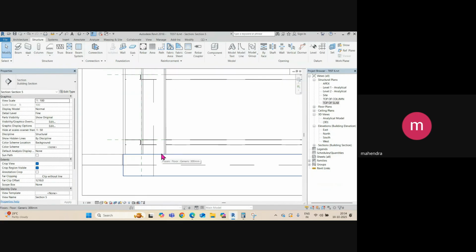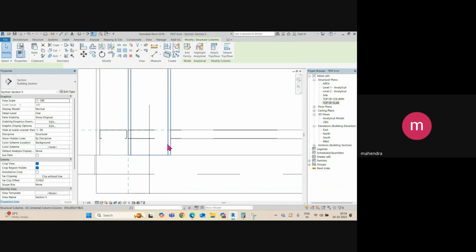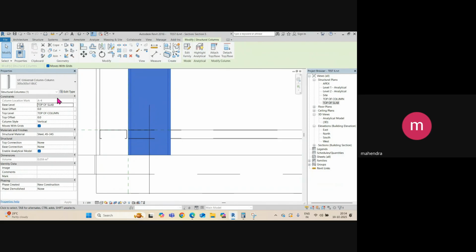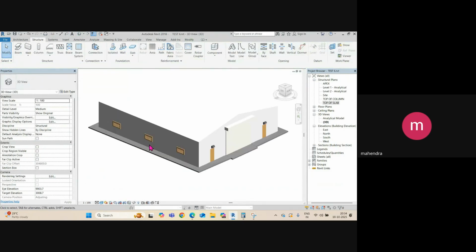Let's see how to add. Right now this column rests directly on the slab, but I have designed a 20 mm thick base plate and 25 mm grout. So almost 45 mm we need to extend this column above. So select, or you can go here in model, and okay.